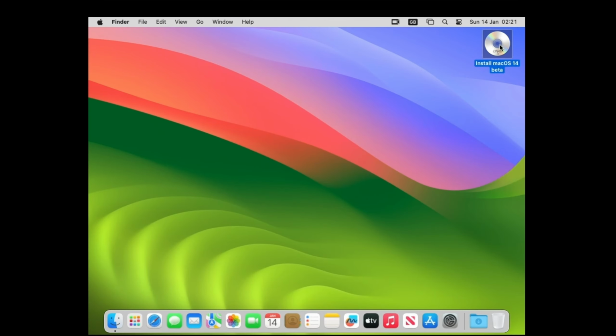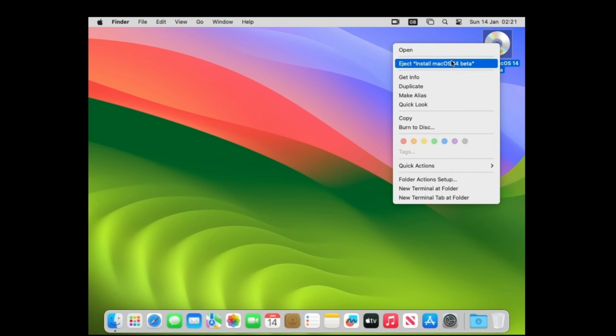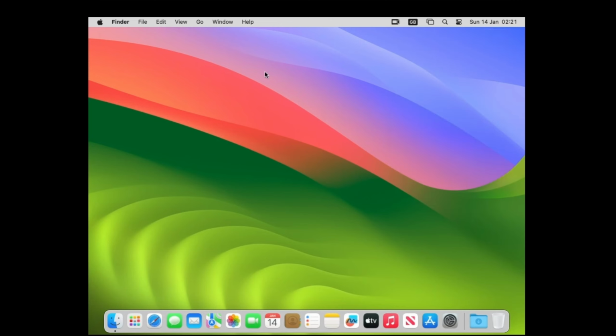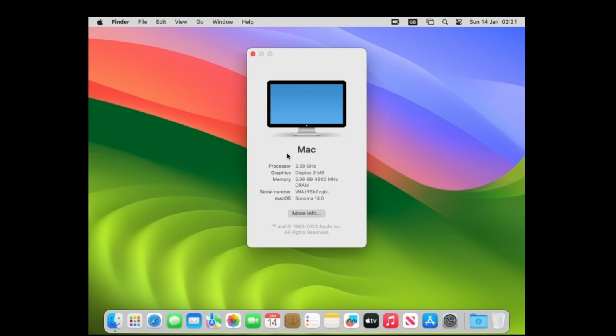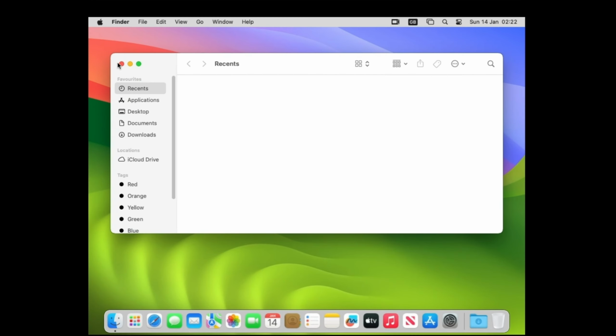Now eject this disk. Let's check its PC information. And yep, here it is. But still, the problem is it has a very low GPU memory. That's why I feel some lag, delay in the GUI. But no worry, here is the solution.